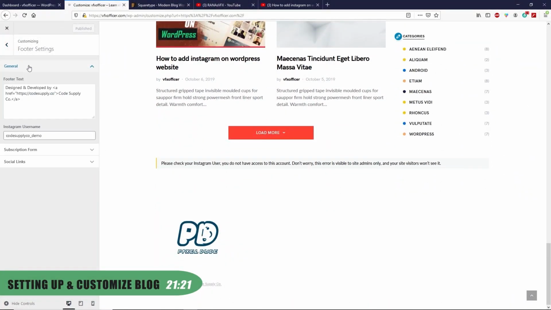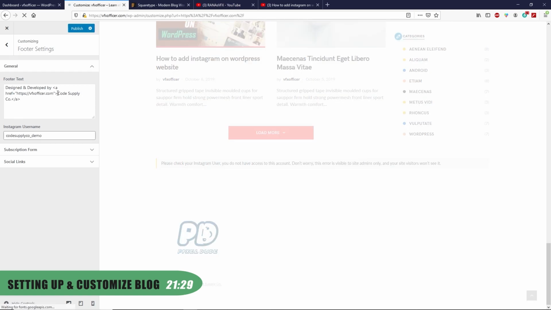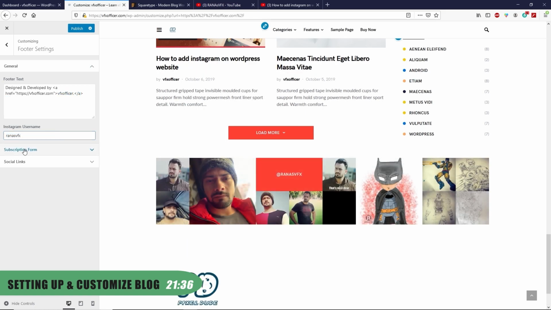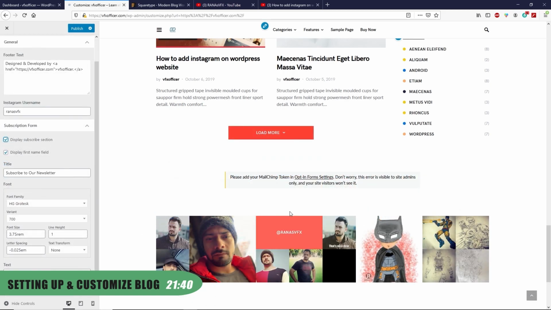Let's click on general. Let's change this design and dwell by. I'm going to copy my website URL and paste it over here. I'm going to highlight this, paste this one, and change the name as well. Alright, here I'm going to type my Instagram username, and now I'm going to click on subscription form, display subscription section. Currently it's not going to appear on our website because we have to set up our subscription form.